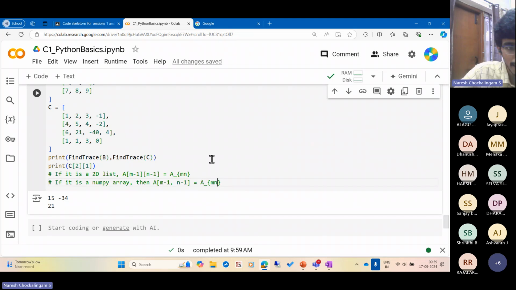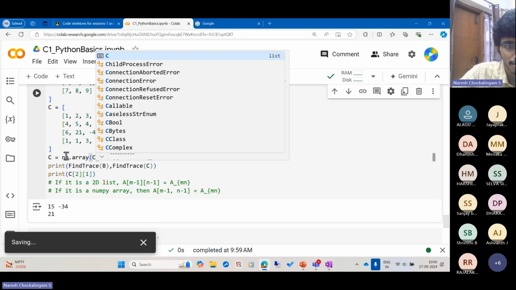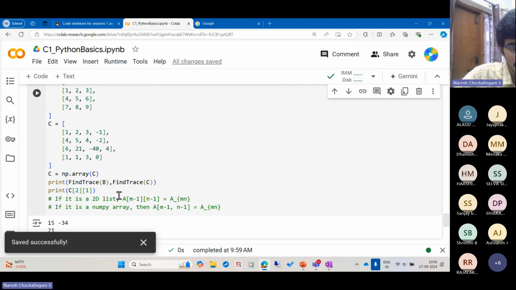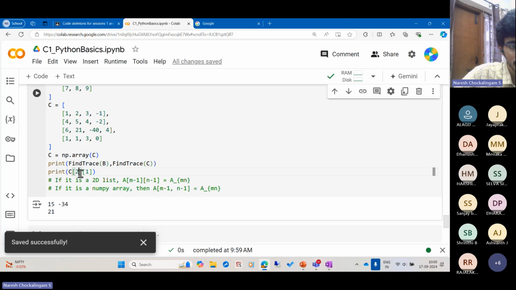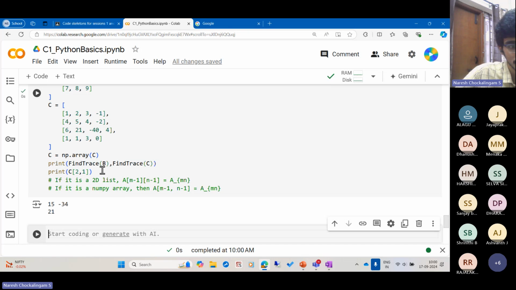So for example, if I make the same matrix as C, if I say C is np dot array of C. Now I made C as a matrix. So it is not a list anymore. It is a matrix itself. So once it is a matrix, you can say it is 2, 1. So earlier we saw when it was a list, it gave some weird error. Now I make it a NumPy array, then I can put it as 2, 1. So it will return 21. So this is another convenience with array.